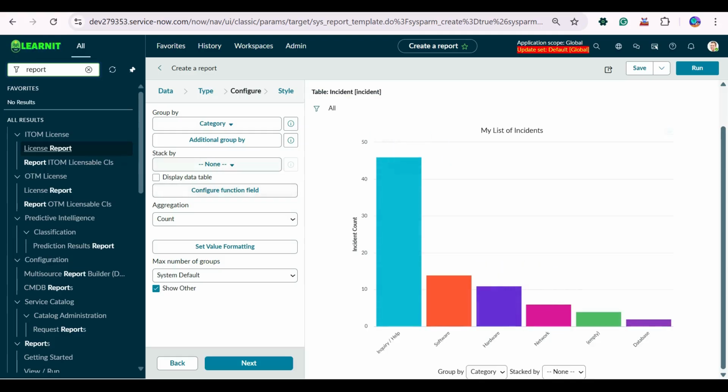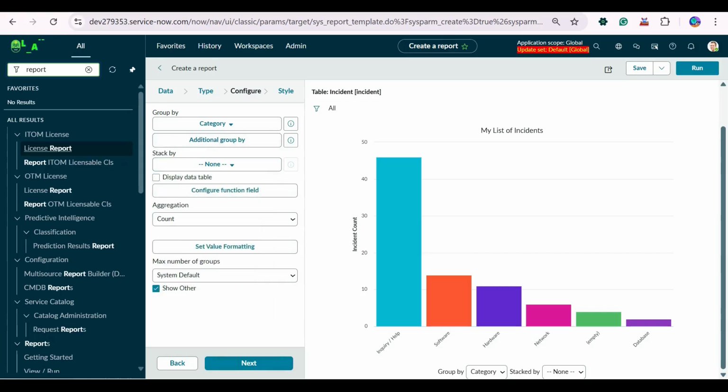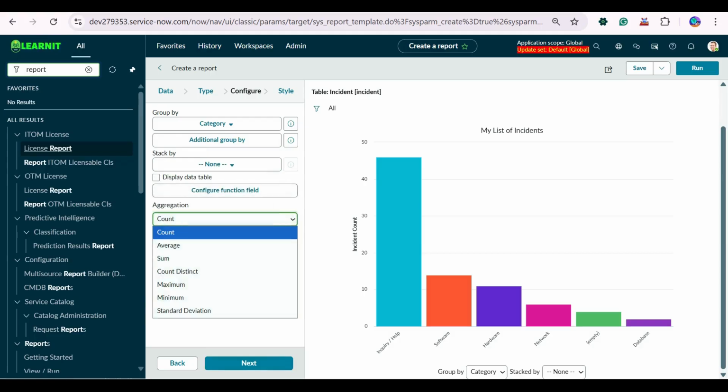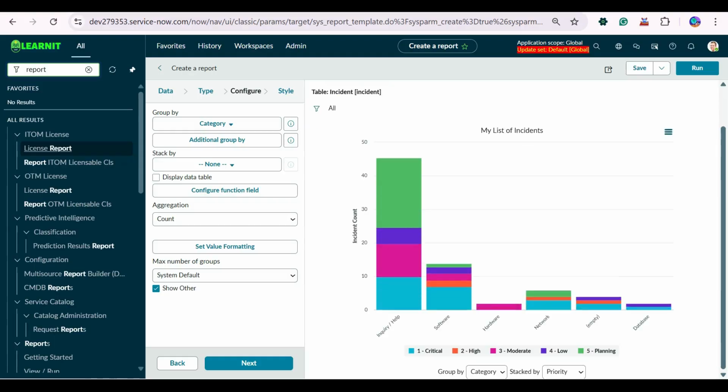Okay, so I have removed the stacked by. Stack by, you can select the column of your choice. Aggregation is the count. What is the use of that stack by? Right now only I showed you. This is a stack created by this one. Yeah, understood.